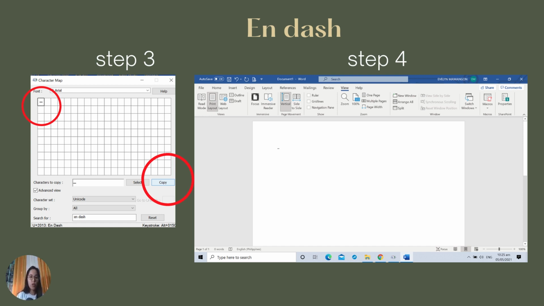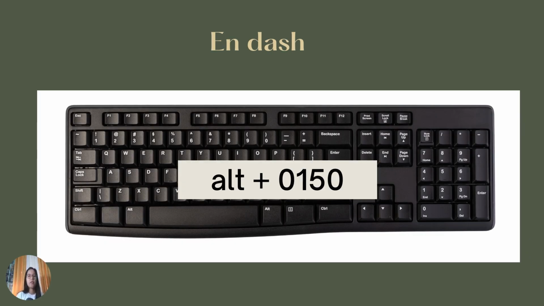Or there's an easier way, that is just to hold the key Alt plus 0150. But this one works only if you're using a PC. It will not work on your laptops. So Alt 0150.